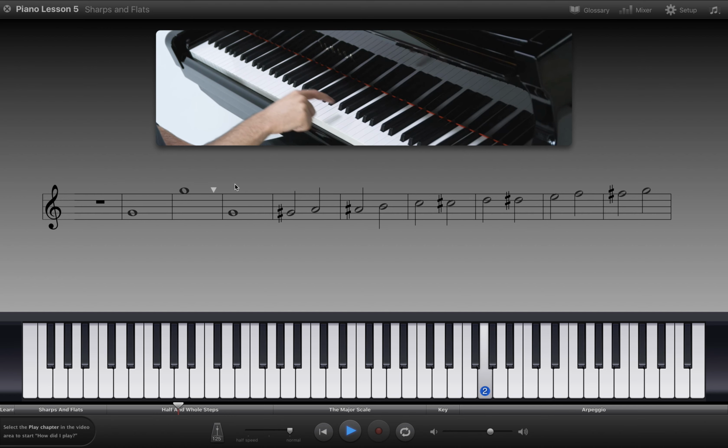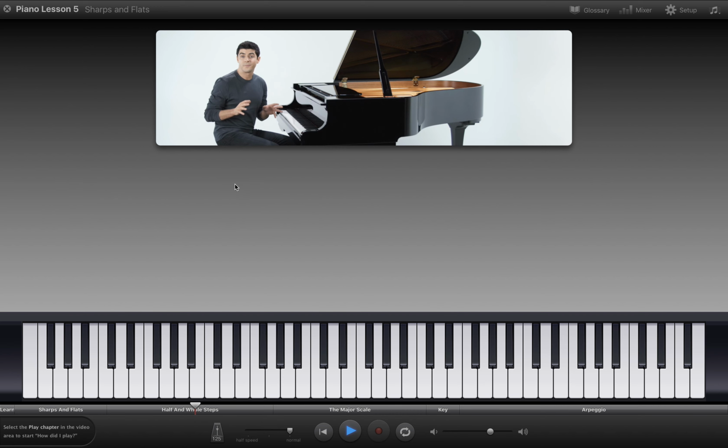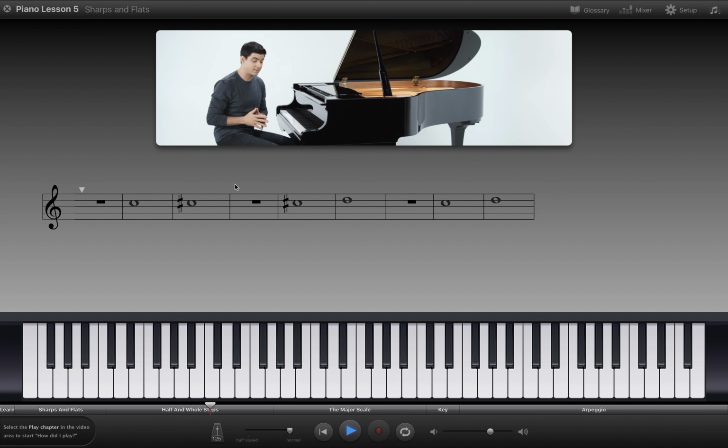1, 2, 3, 4, 5, 6, 7, 8, 9, 10, 11, 12. So just remember, whenever you have 2 notes right next to each other, it's called a half step. Now, if you put 2 half steps together, it's called a whole step, like this.